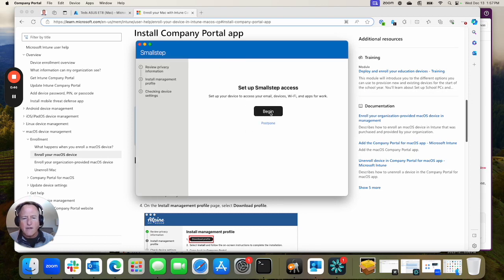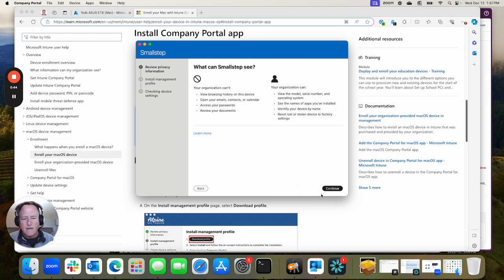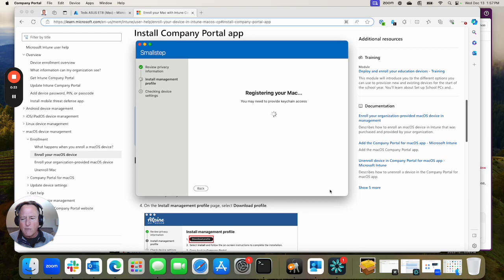And now we're going to set up Smallstep access. And it's basically going to give, on the Mac, it's going to give my organization rights to administer some things like certificates, read serial numbers, OS versions, enforce policies, etc. So very similar to what you can do with Windows.